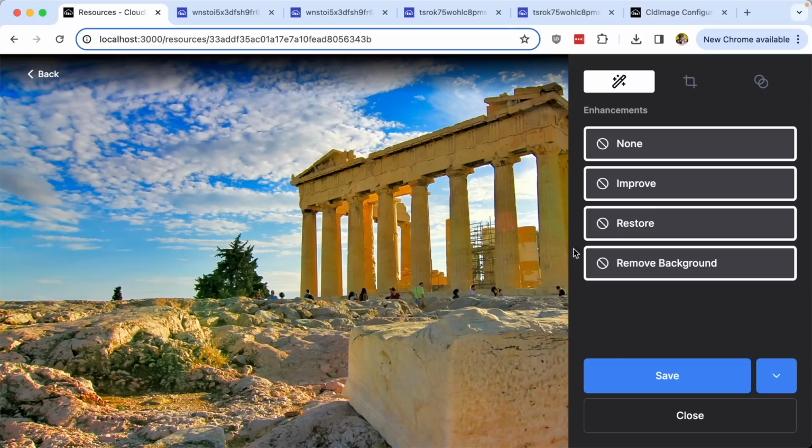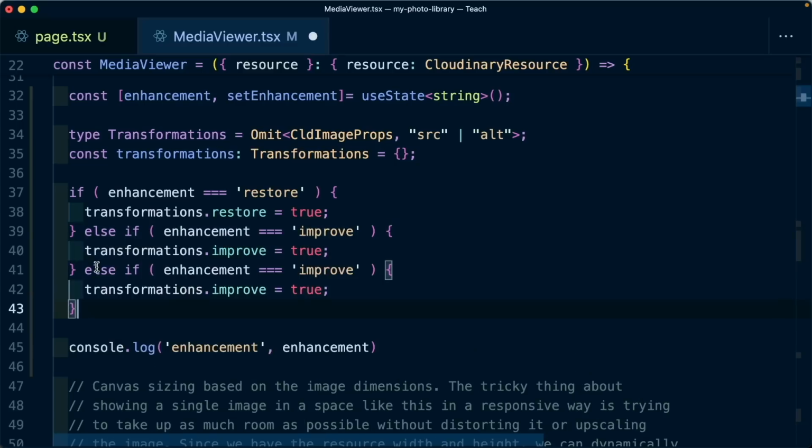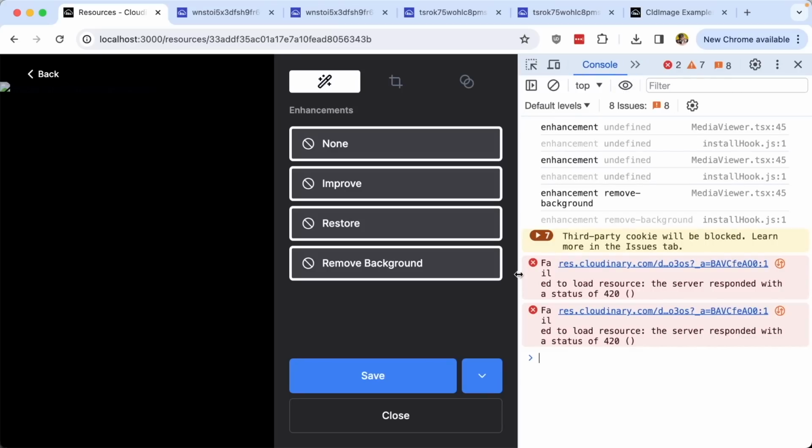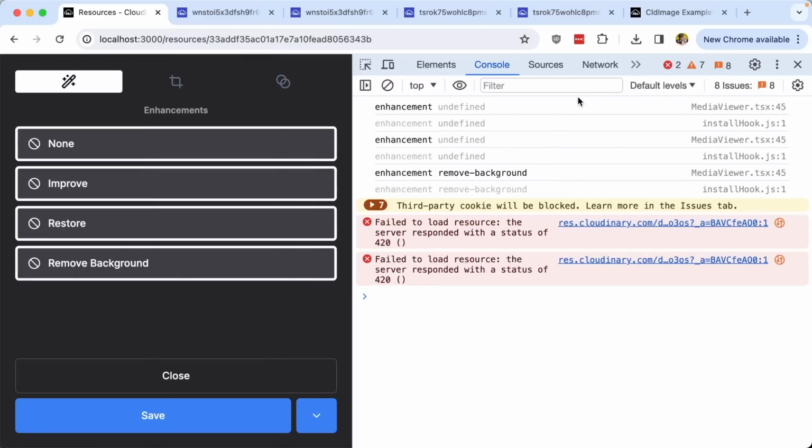But now the last one for our enhancements is remove background. And similarly, we're going to do the same thing. If enhancement equals remove background, we're going to set the property, but this time it's going to be removeBackground, camel case. So now let's try to swap to that. And we can see that we immediately lose the image, but let me open up my web console. Looks like we get a 400 here, but let's actually inspect this.